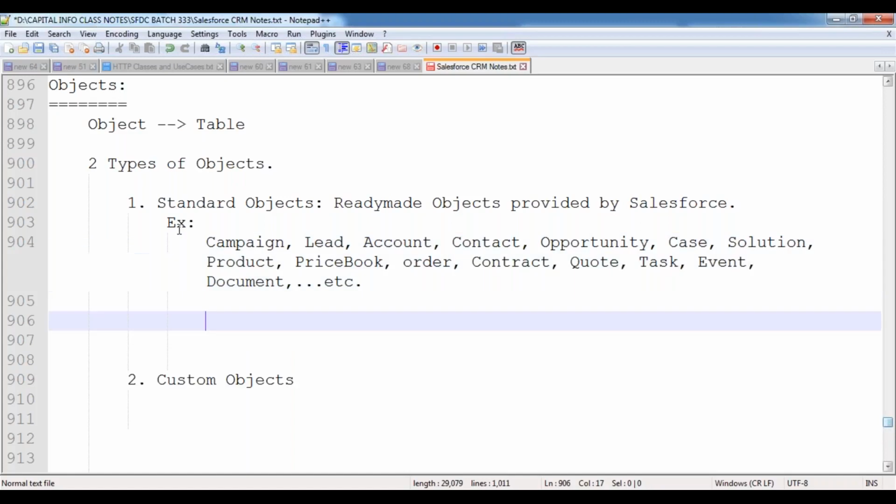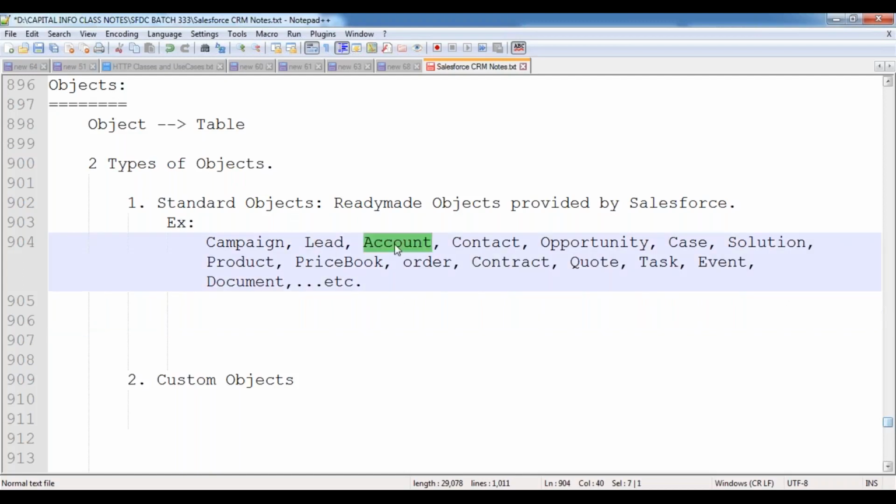Now, in this case, what kind of operations can we perform on these objects? Generally, a table contains columns, and then it will have some records inside it. Now, the account object has some columns, that means some fields. The contact object has its own fields. The case object has its own fields. That means each and every object has its own fields by default.